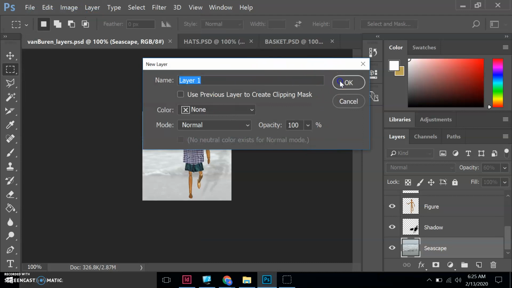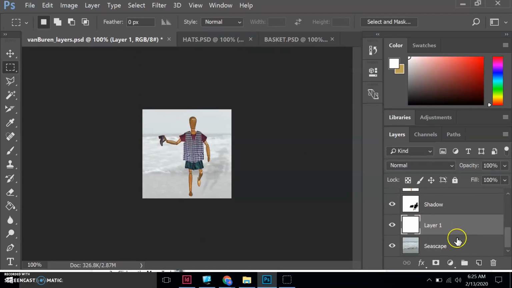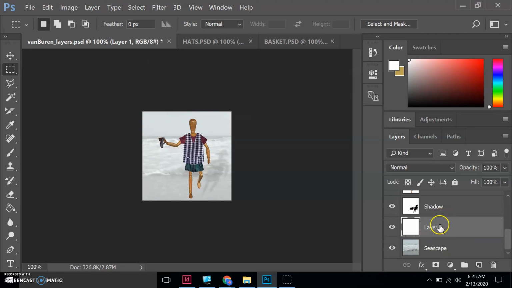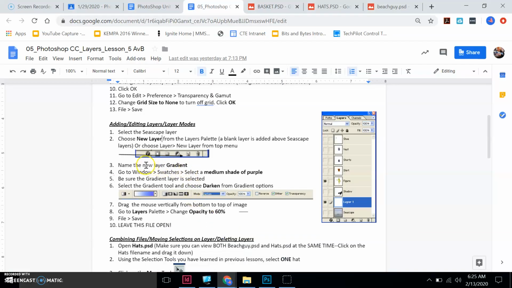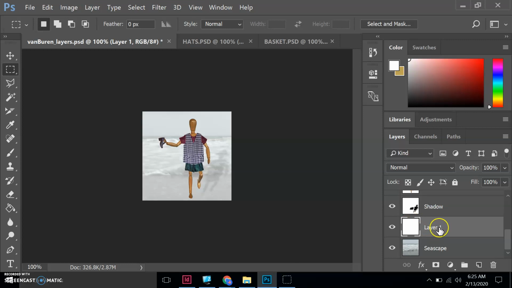Once this pops up, you just click OK. And now you can see I have Seascape and then I have this random layer that's called layer 1. Back to those directions. So enter the new layer, name the new layer gradient. Okay, so we're clicking on the words layer 1 and we're typing in gradient. Cool.